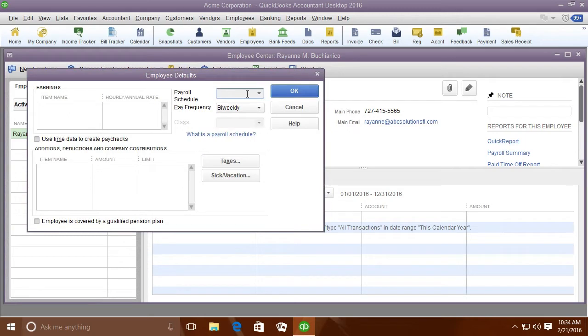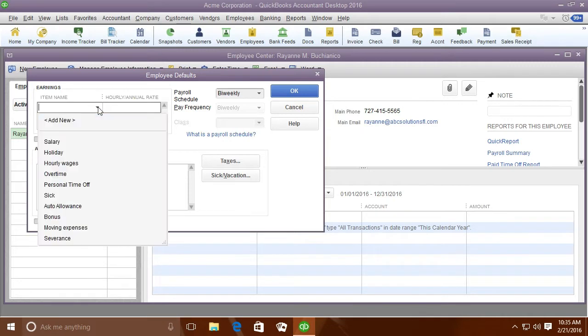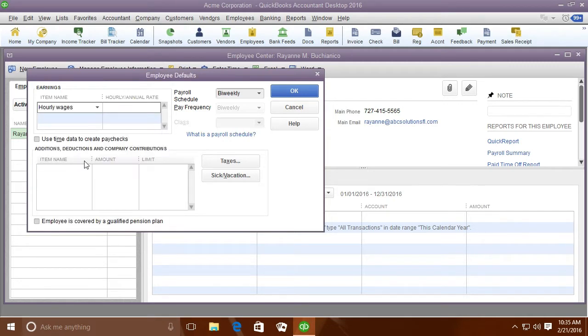In here, we can add certain default settings, like for instance, the payroll schedule, which we've already set up to be bi-weekly, so everybody will be on the same payroll schedule. In here, you can also choose certain earning items, like hourly wages, if everybody that you hire is going to be an hourly employee instead of salary. And then your default hourly hire rate, which is $25 an hour. $25 an hour. So you can go ahead and enter that right here.